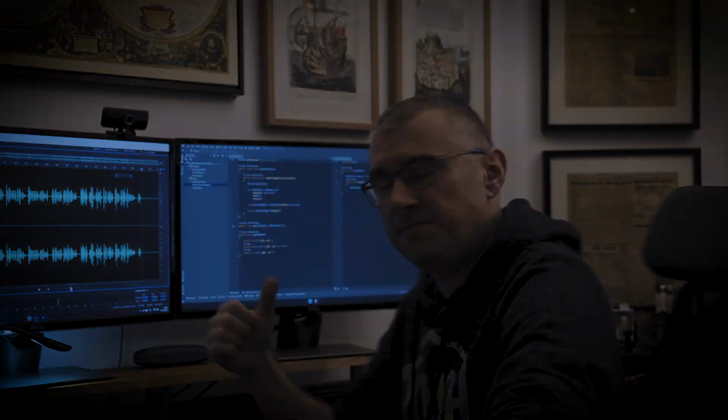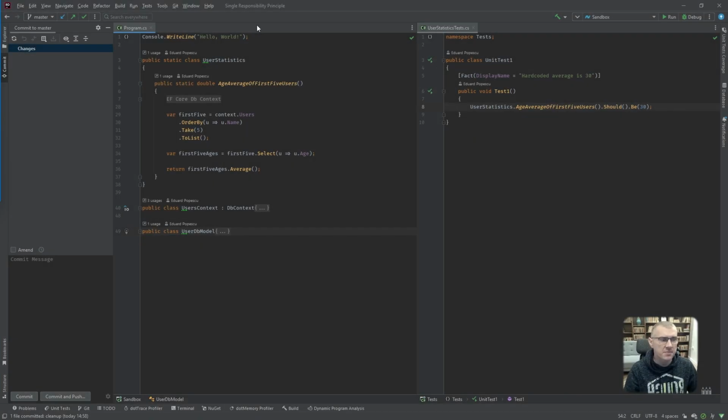Let's have a look. What I have here is a static method in a static class that computes some statistics about our users, namely the age average of the first 5 users in a database. The issue with this method is that it not only knows how to calculate the average, but also how to retrieve the data. It knows about the database and how to connect to it.